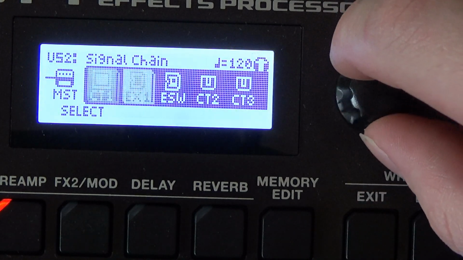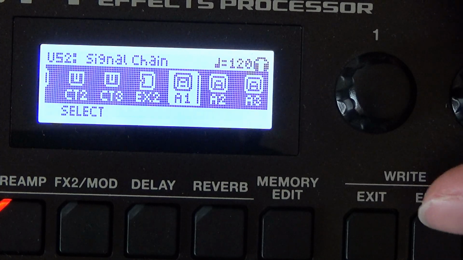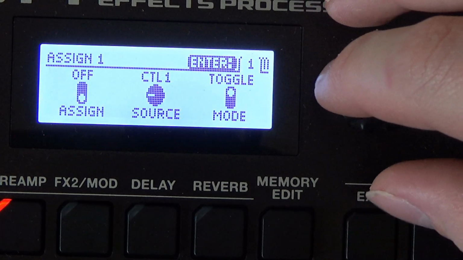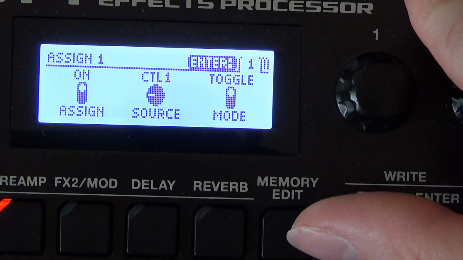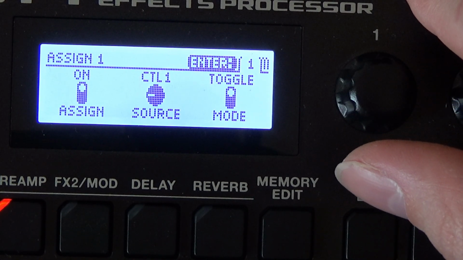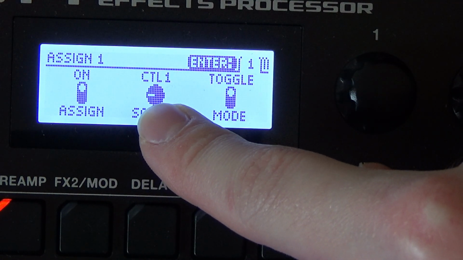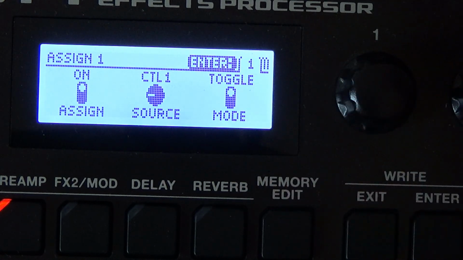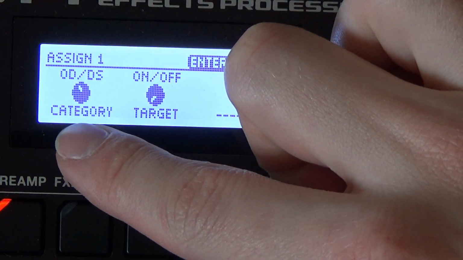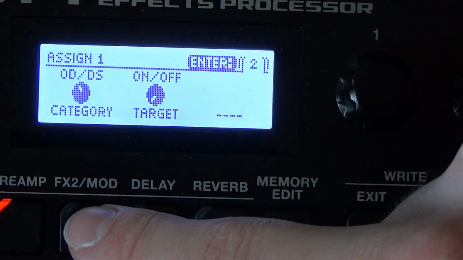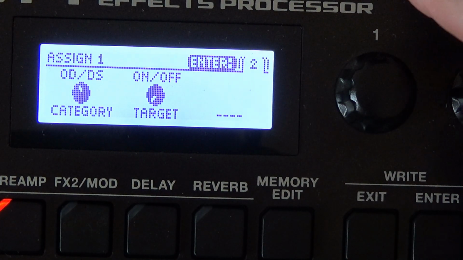If you wish to go more in depth, we have to go to the 6 available assigns that we have per patch, and we'll have to go in and set these up and match them to the kind of complexity that we want. So for example, turn the assign on, make sure the source is set to our corresponding foot switch, the mode is set to toggle. If we press enter and go to the next page, let's see, we want to change something about the overdrive, which we just assigned to GT-1, and we assigned it to go on and off.